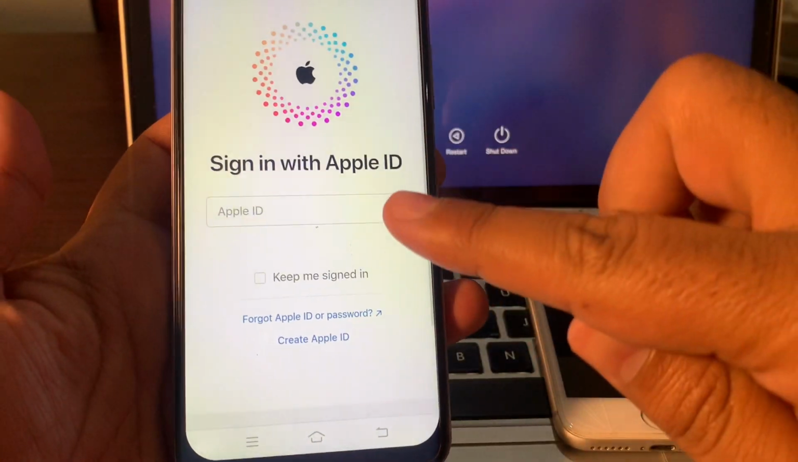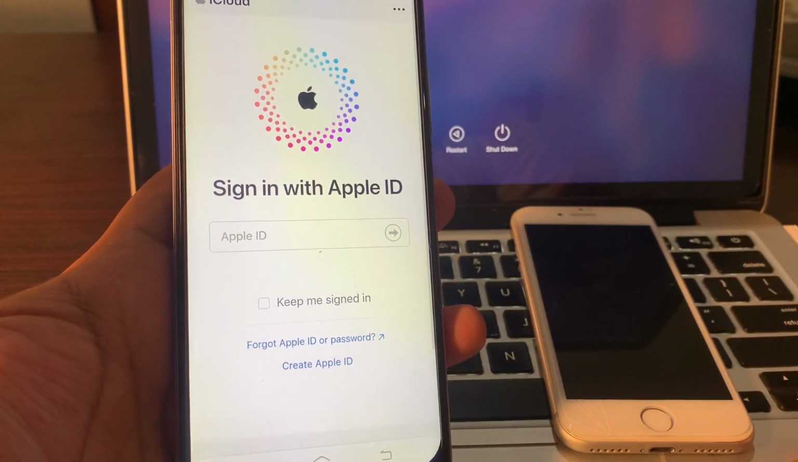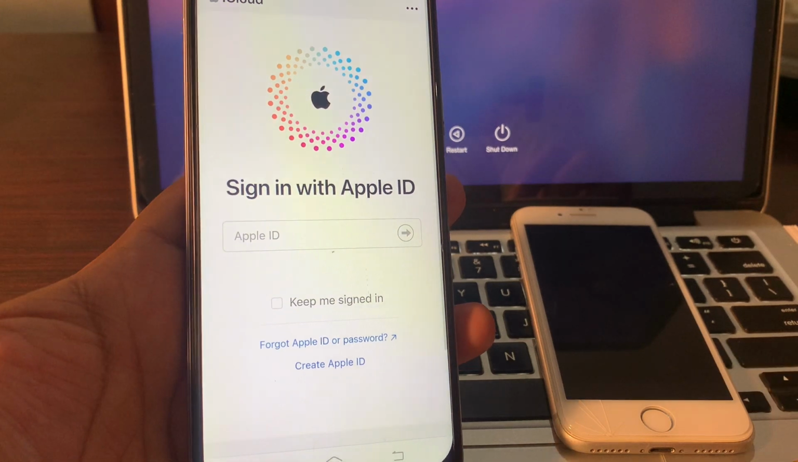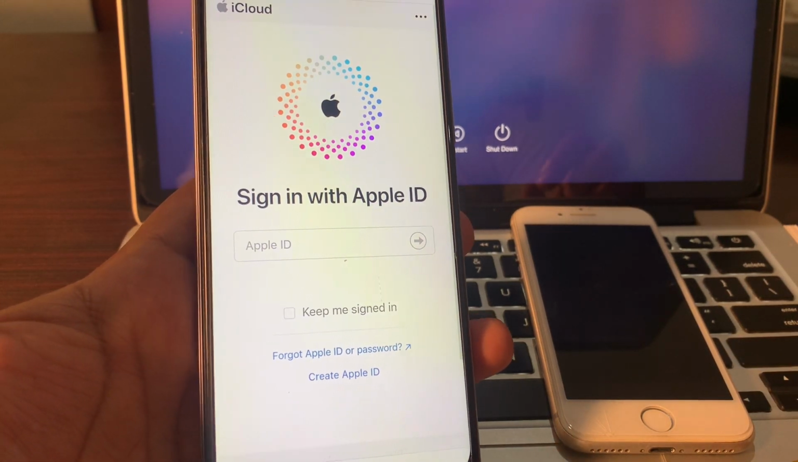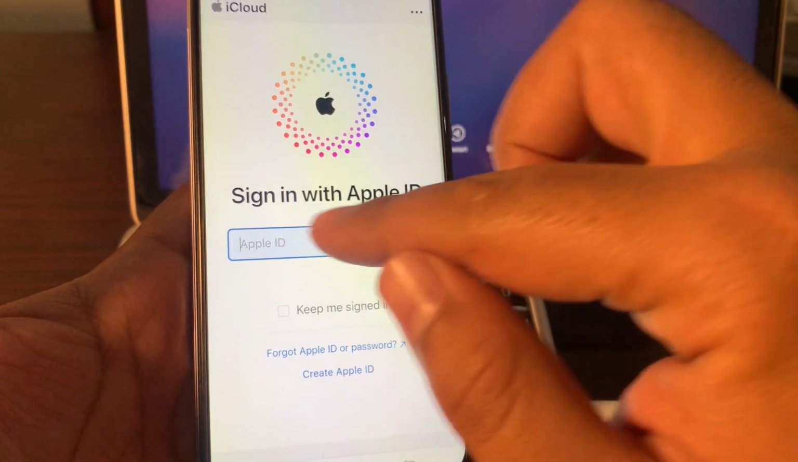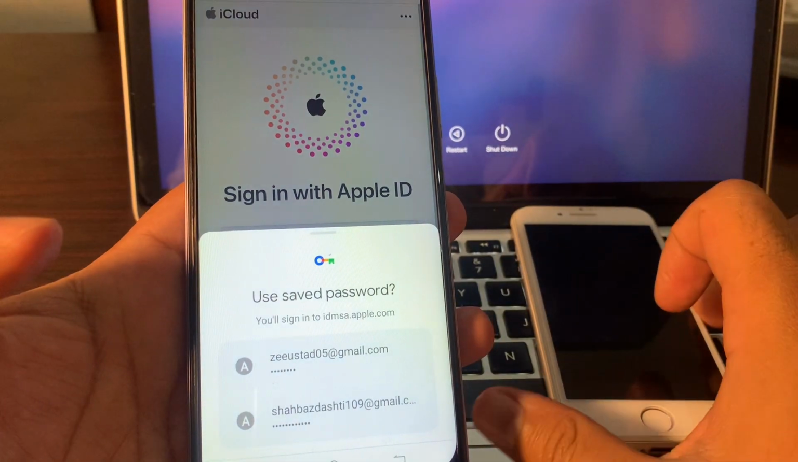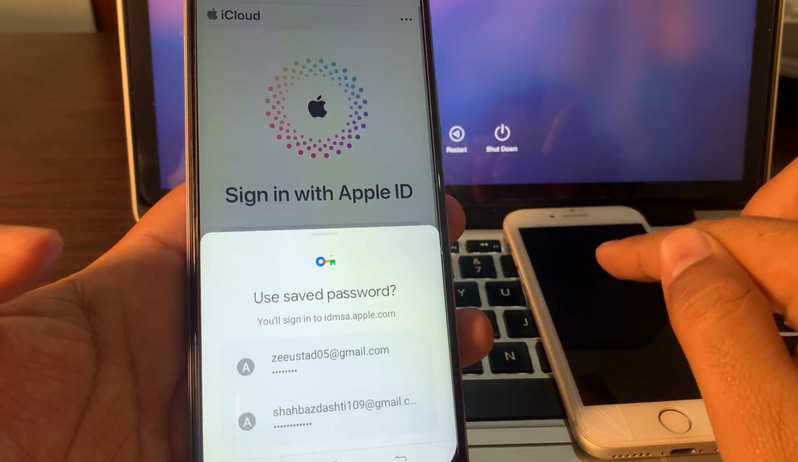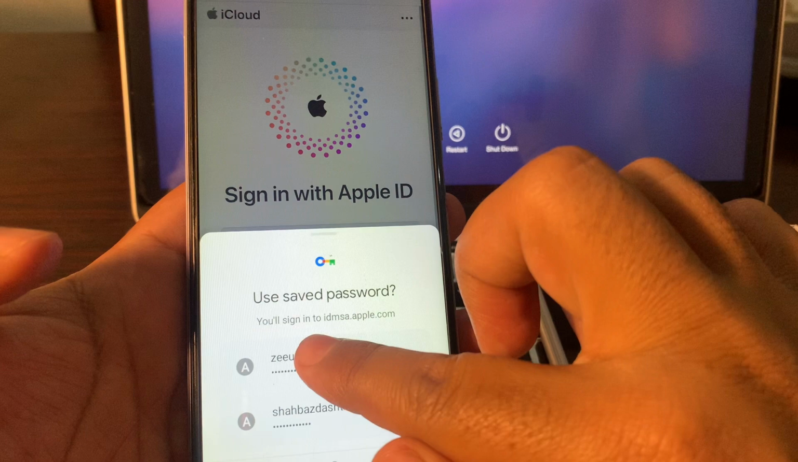Guys, sign in with the same Apple ID that was signed in on the phone whose password you have forgotten and which is stuck on the iPhone unavailable error. So I am signing in here with the same Apple ID that was signed in on this phone, which is stuck on the iPhone unavailable error.